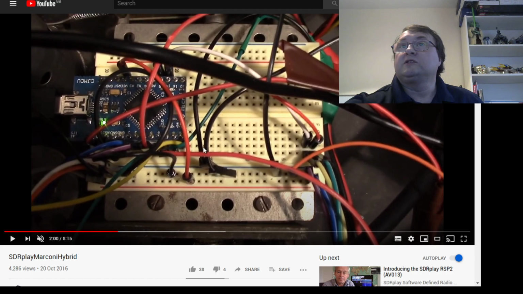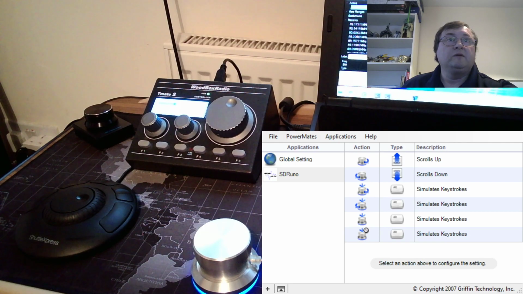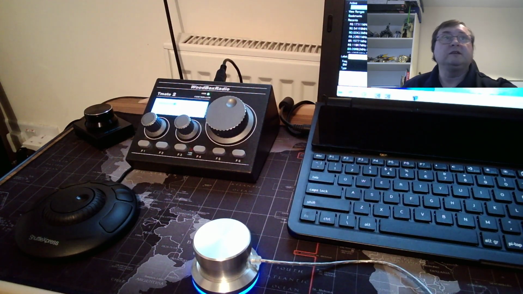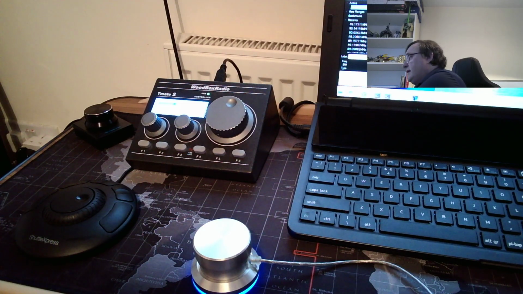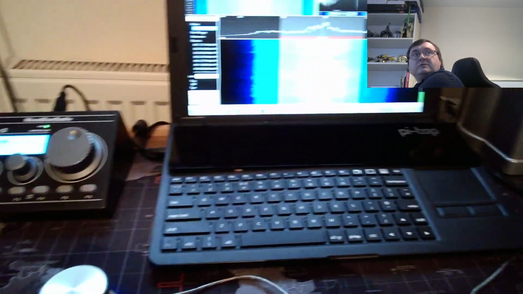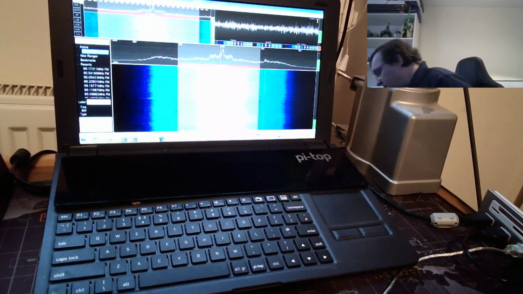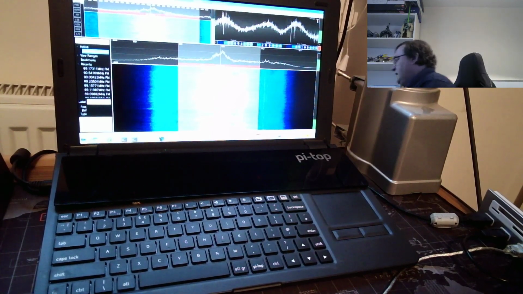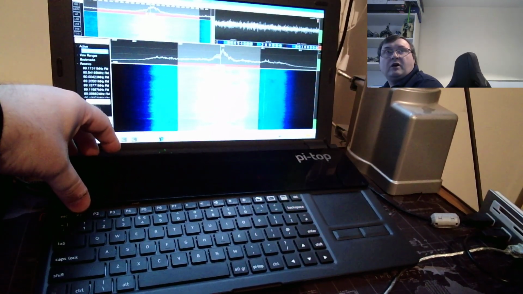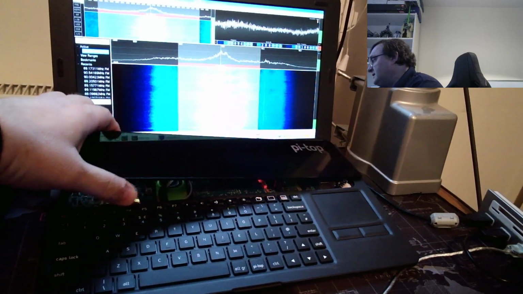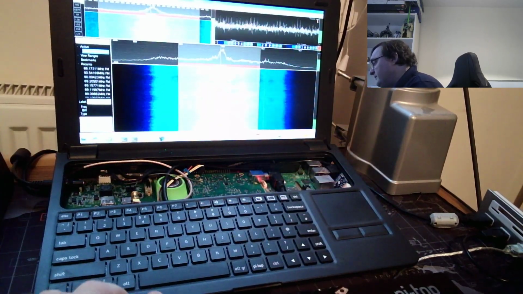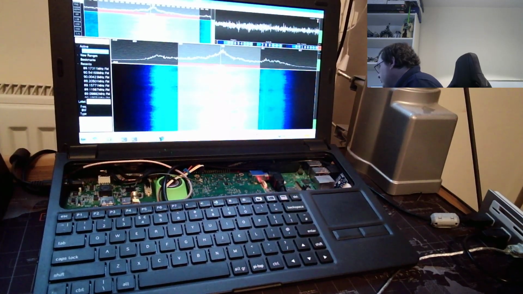Now, slightly different to that, what I did when we got the, if I go back to here, we don't need to see the Powermate. If I go back to this screen, what we have here is a Raspberry Pi laptop. It's called the Pi Top. RS Components contacted us and said, we've got these Pi Tops, what can you do with them? So we thought we'd have a little project.